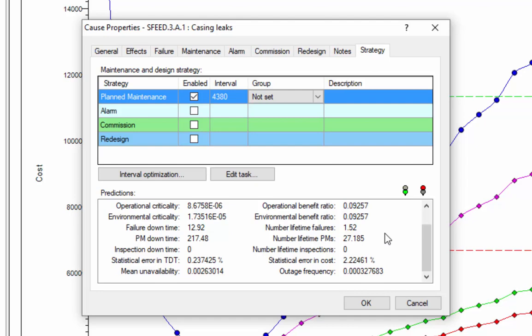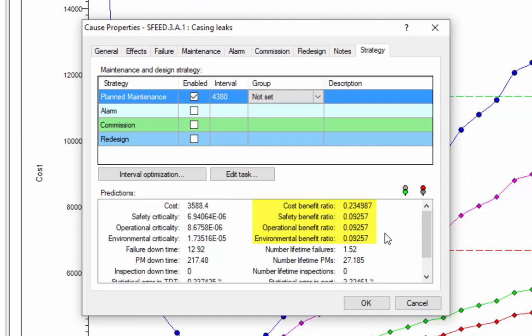Perhaps most importantly are the benefit ratios. The benefit ratio is the cost or criticality with the current strategy divided by the cost or criticality with a run-to-failure policy. For instance, in this example, it costs 23.5% as much to perform planned maintenance every 6 months as it would to not perform it at all. In other words, performing the PM at the designated interval will save us about 76% over the lifetime.